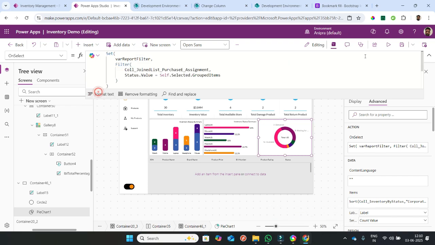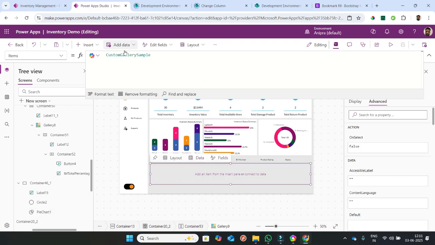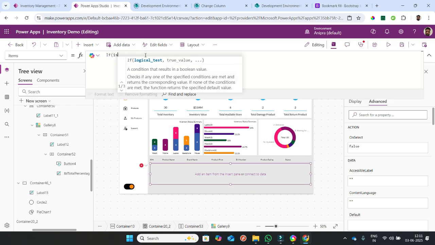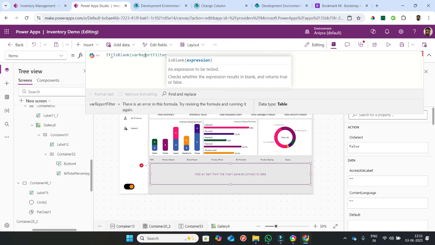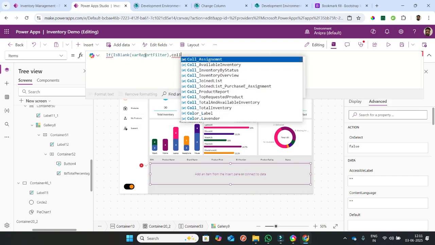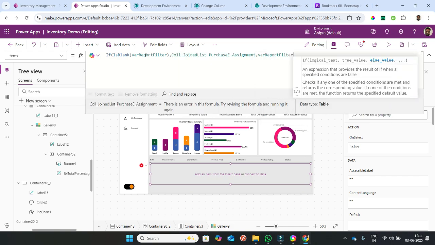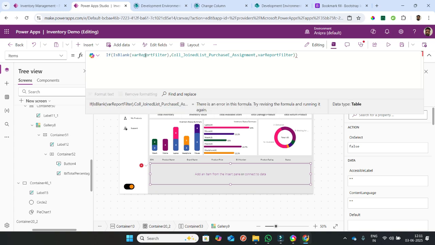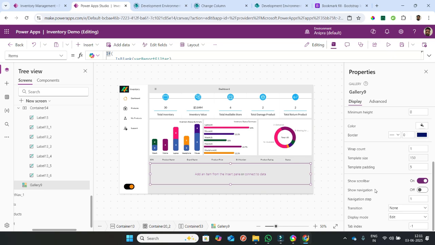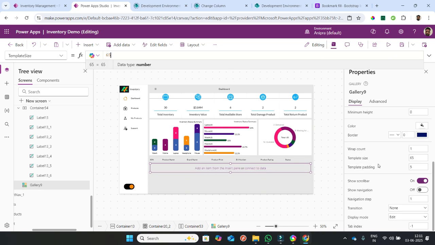Let me format it. Now I will bind this gallery. Let me go over here, and if it is blank, then where report filter, else call join list purchase assignment comma where filter. Now I will set the template size. For now I will make it 65. Template padding I can make 0.